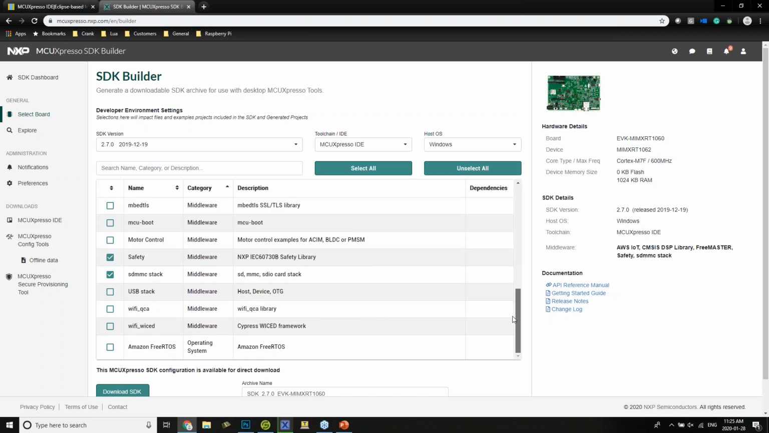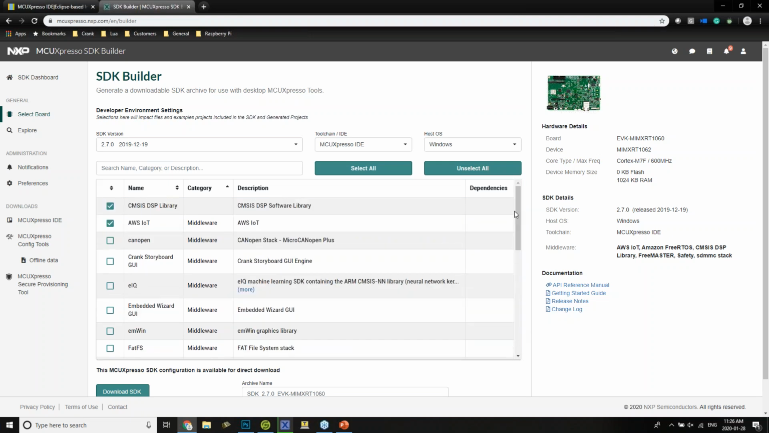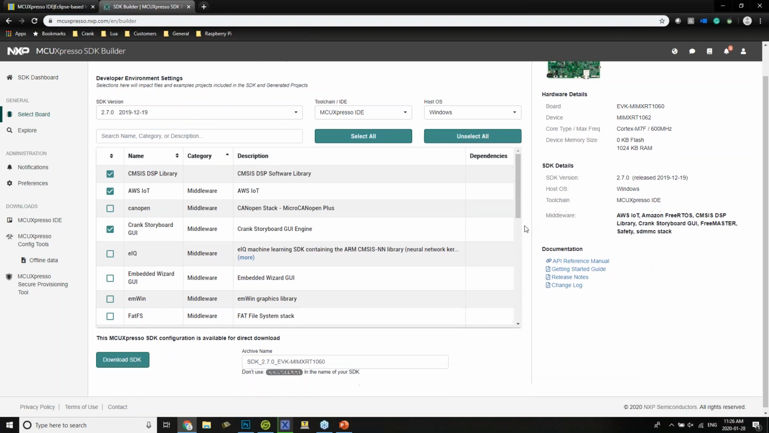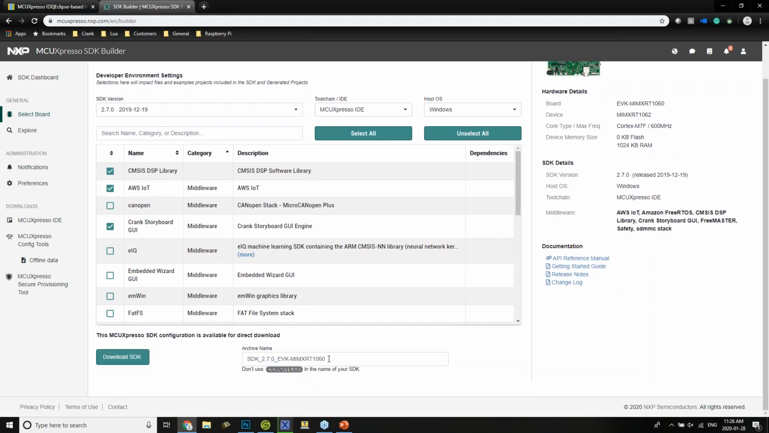We'll need a couple pieces. The first one is the Amazon FreeRTOS piece. As you saw, our demos are based on top of FreeRTOS. And from there, you'll want to select the Crank Storyboard GUI middleware. After you've done that, select Build SDK. It'll generate an archive for you, and then once the archive is complete, it'll prompt you to download. For the sake of expediency, I've already done that, so we're going to switch over to MCUXpresso.